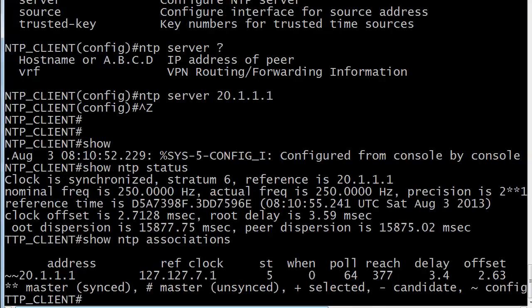But the gotcha is that you may not see that asterisk yet, and it may take a few minutes to show up. That means that this is a master and that you are synced up with it. That's what you've got to have. Once you're done with that, once you see synchronized in show NTP status, and you see the asterisk next to this address, then you're gold. You know you're all set. But always give it a little bit of time.